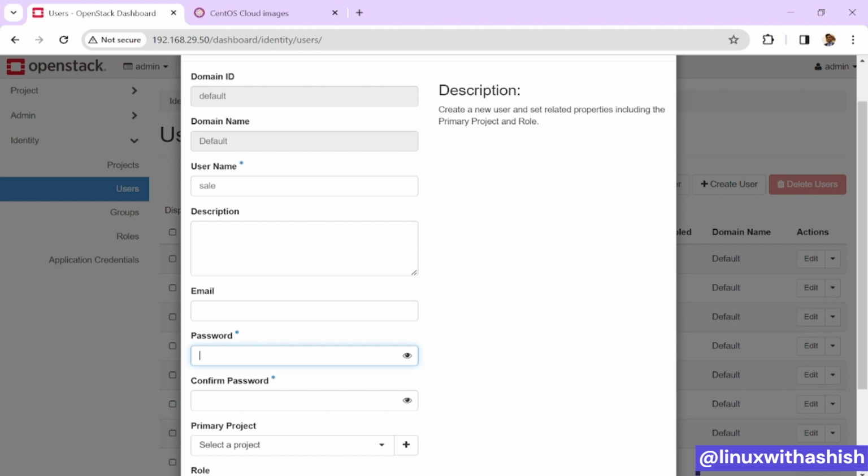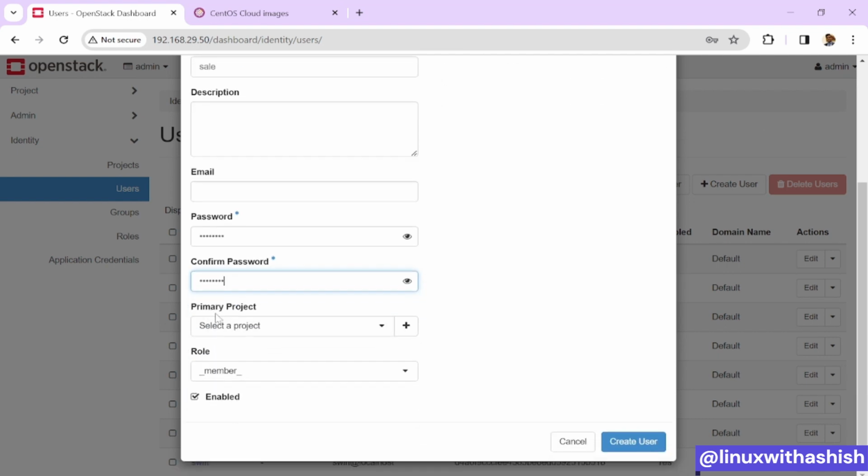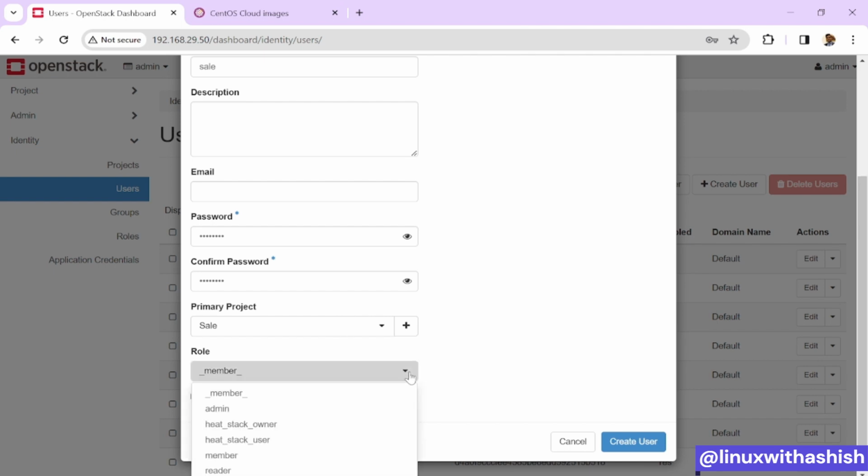So I will enter one password, anything you can take, and then you can confirm the password. Then for the primary project, you can assign the project. So I want to assign it for cell. You can assign another one as well. And for the role, I want to give it as a member.